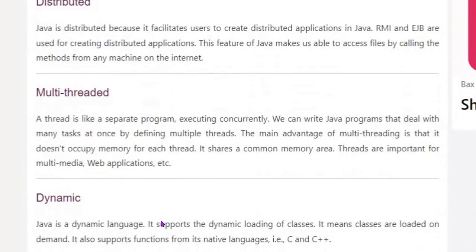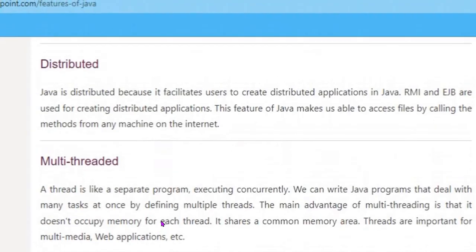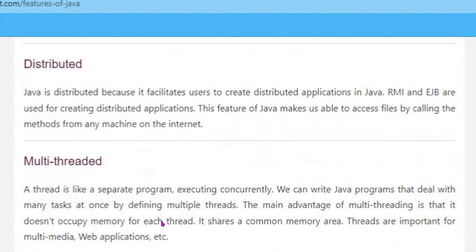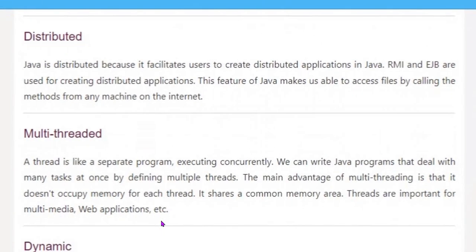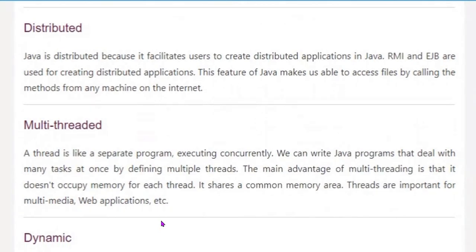Distributed means we can use it on any platform. Like I said previously, distributed applications mean we can go for banking applications like that. Distributed in Java, RMI and EJB are used for creating. This is a feature of Java that enables us to access files by calling methods from any machine on the internet. Multi-threading, I studied it, sir, but I didn't get it properly.